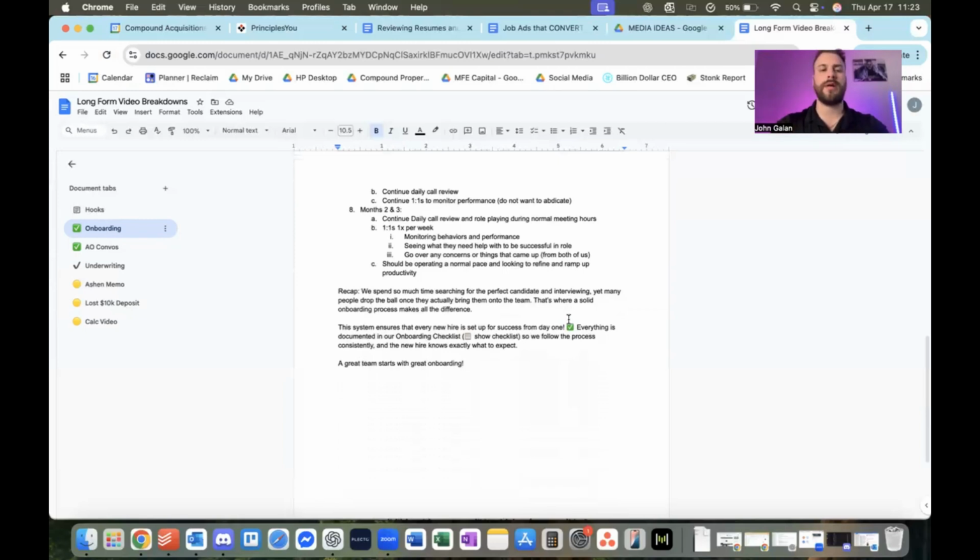And then months 2 and 3, they're still doing the call reviews. I'm still reviewing their calls. But now we just have the normal meeting hours. Maybe we're meeting bi-weekly for one-on-ones. They're still coming onto the team meetings. I'm still monitoring KPIs and all that stuff. But at this point they're pretty much self-sufficient. They're still going to have questions about objections here and there.